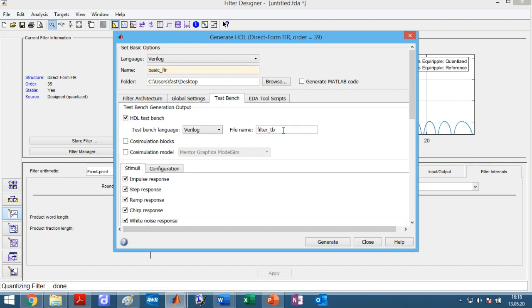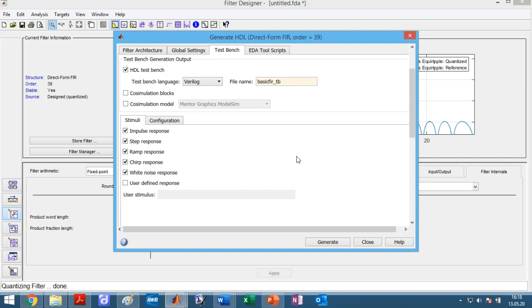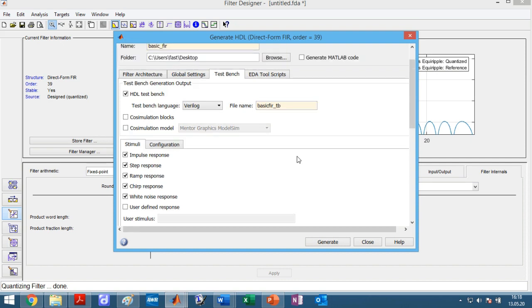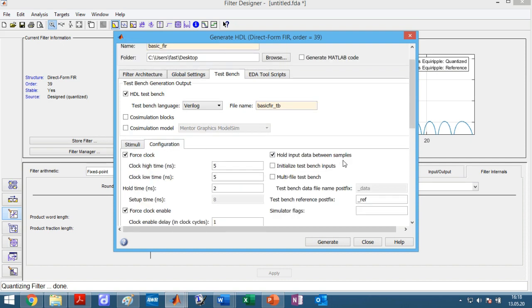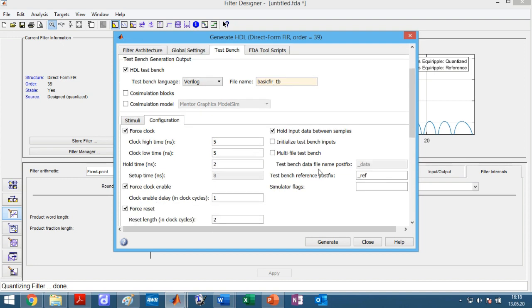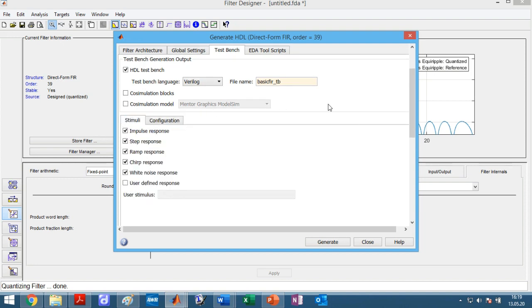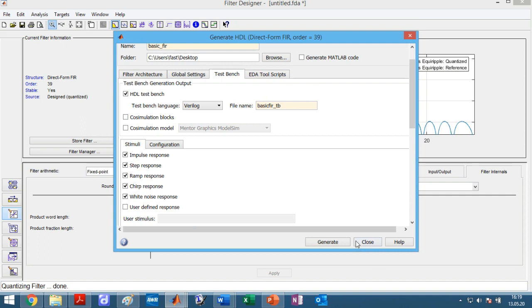We go to the test bench. Here the test bench file name will be specified. Let's make it as basic FIR test bench, and the rest of the settings are left as they are. We don't need to change anything here as well, and that's it. We click now generate.